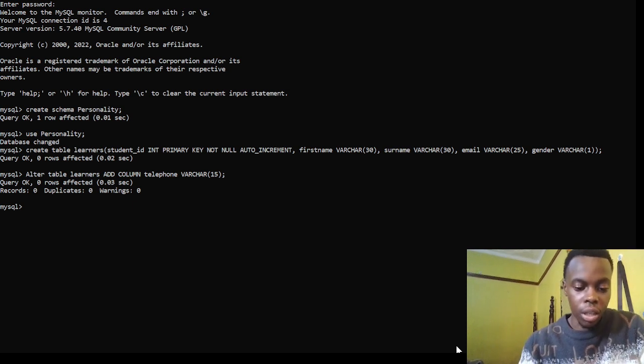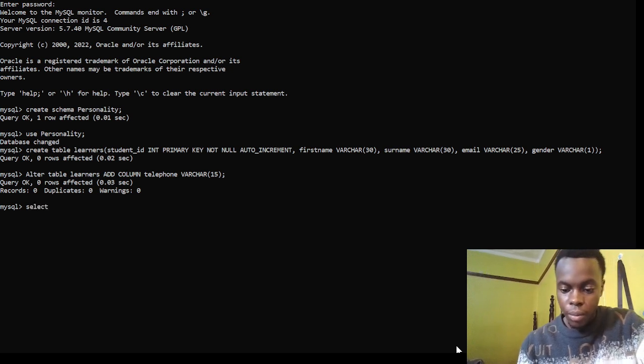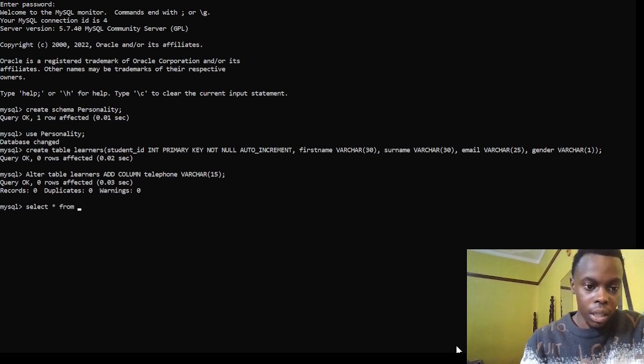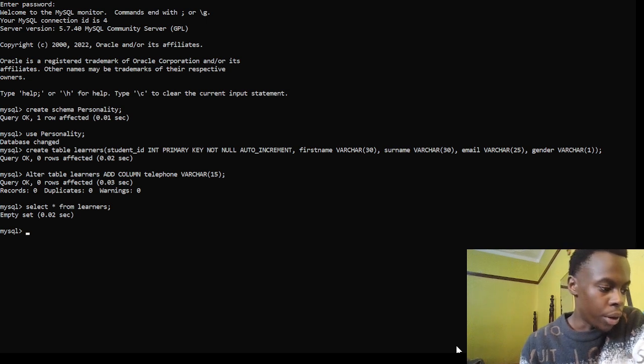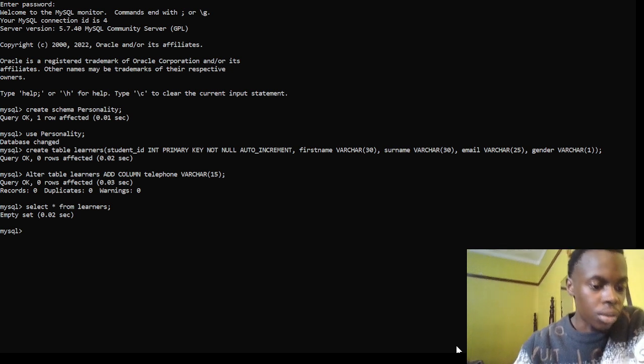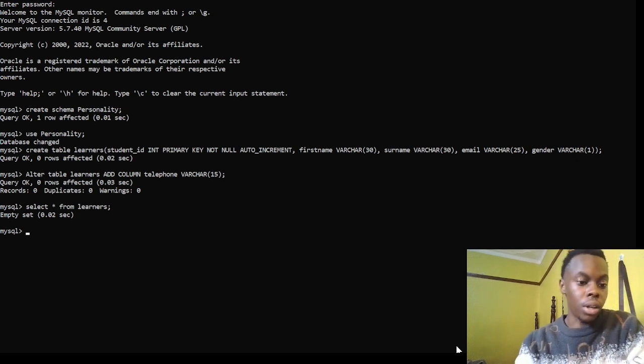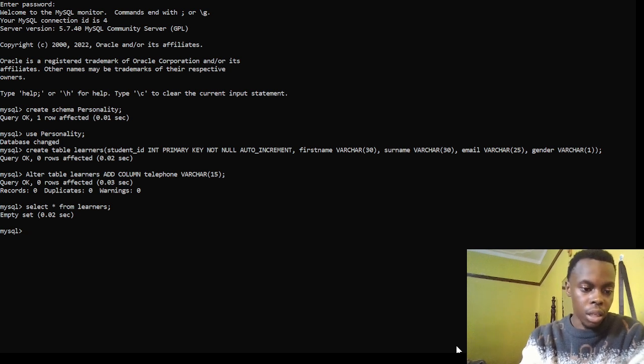So let us see how our table looks so far. It's going to be select all from learners. So for now it's empty. Since it's empty, we are going to insert. Inserting is an SQL data manipulation language technique. So we are going to insert so that our table can have at least some data, and then we proceed from there.